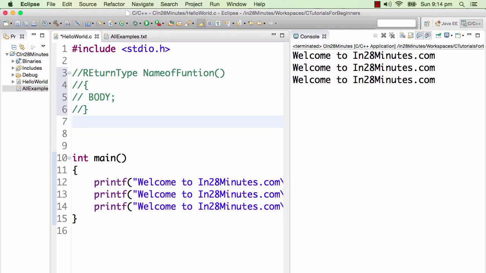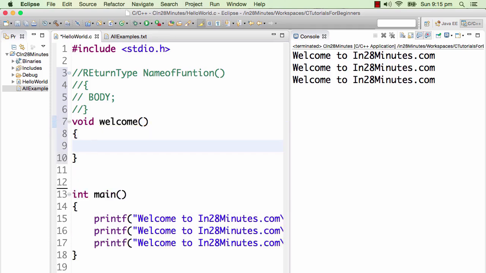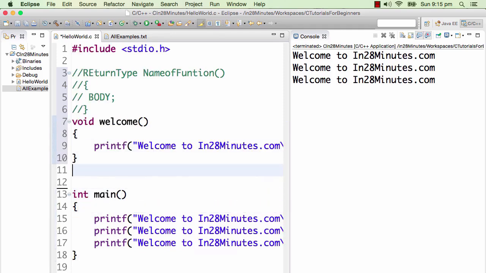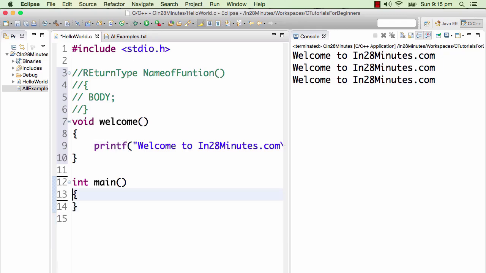So let's create a small function. I'll say return type, I don't want to return anything, void. So void means I don't want to return anything. Name of the function is welcome. So I want to call this function as welcome. Open parenthesis, close parenthesis, open brace, close brace, and between that I want to print welcome to in28minutes. So that's it. That's a new function. It's as simple as this. Now I don't need to do all this stuff. Whenever I want to do this, I can say welcome, and that's it.